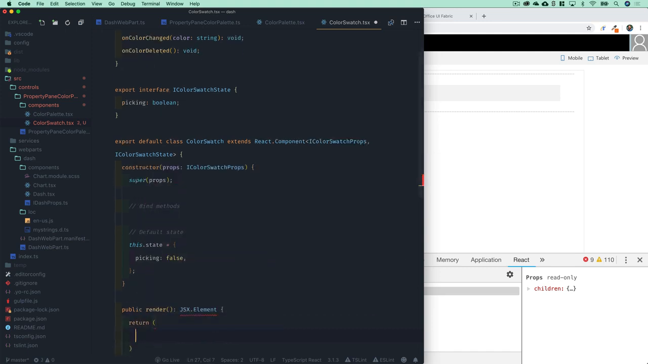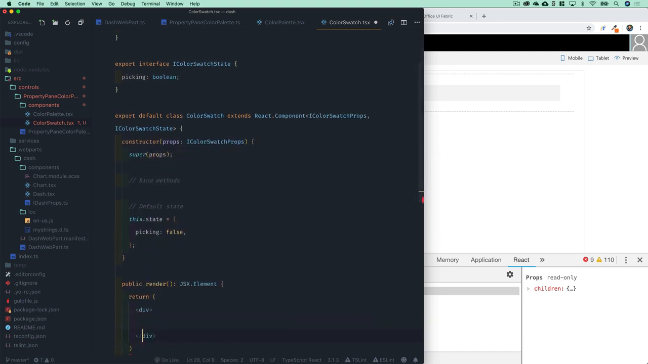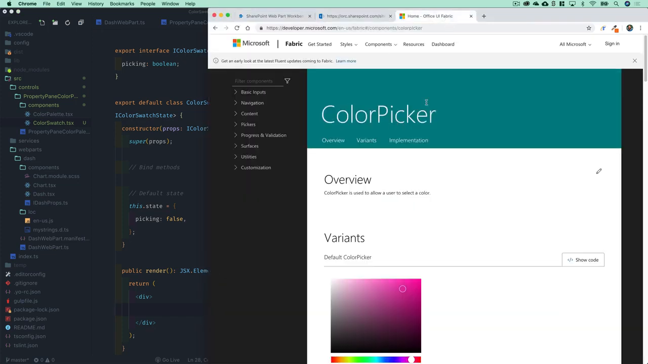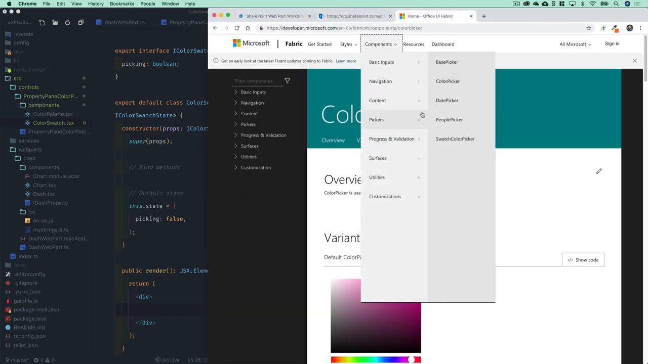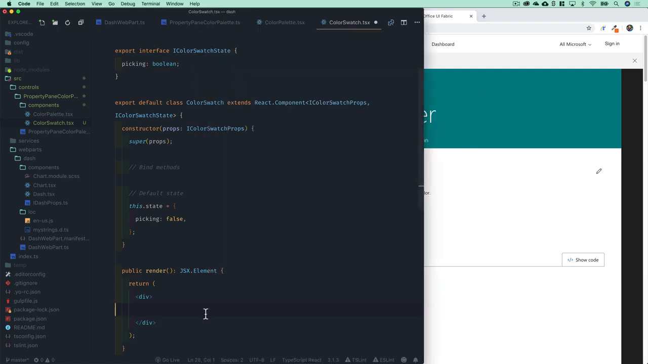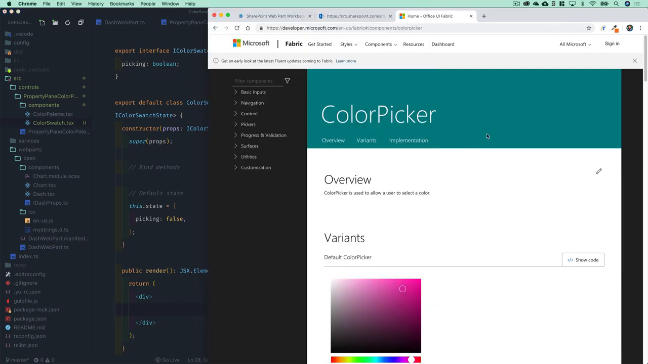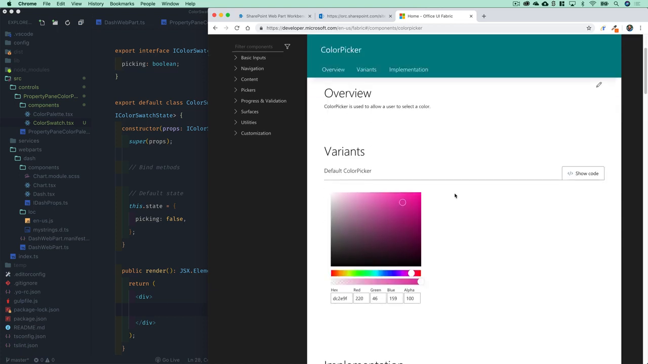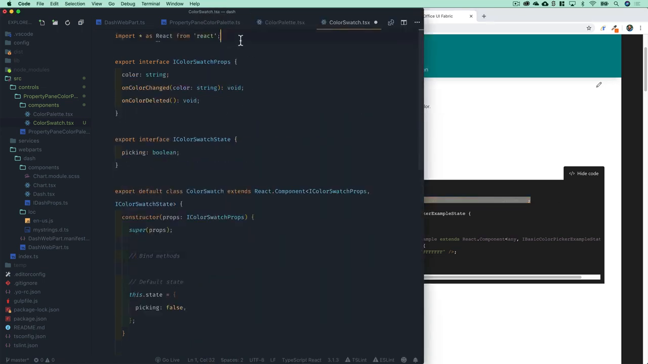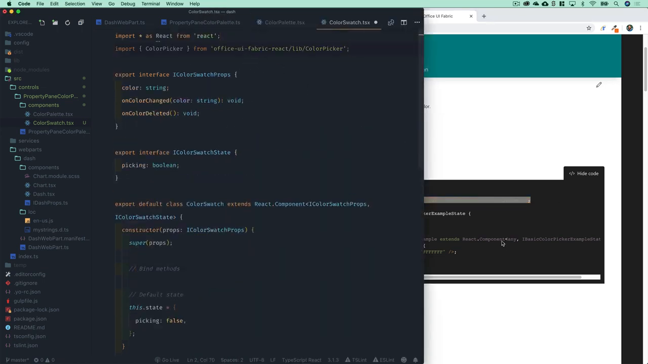And this will simply return some sort of div that will have the color picker in it. So for now, we'll go to the Office UI Fabric. We'll go to our color picker component, and we can import this into our color swatch here, because we know we're going to want a color picker in there. So let's show the code for this. We need to import this color picker. So let's copy that line and we'll drop that into the top here.